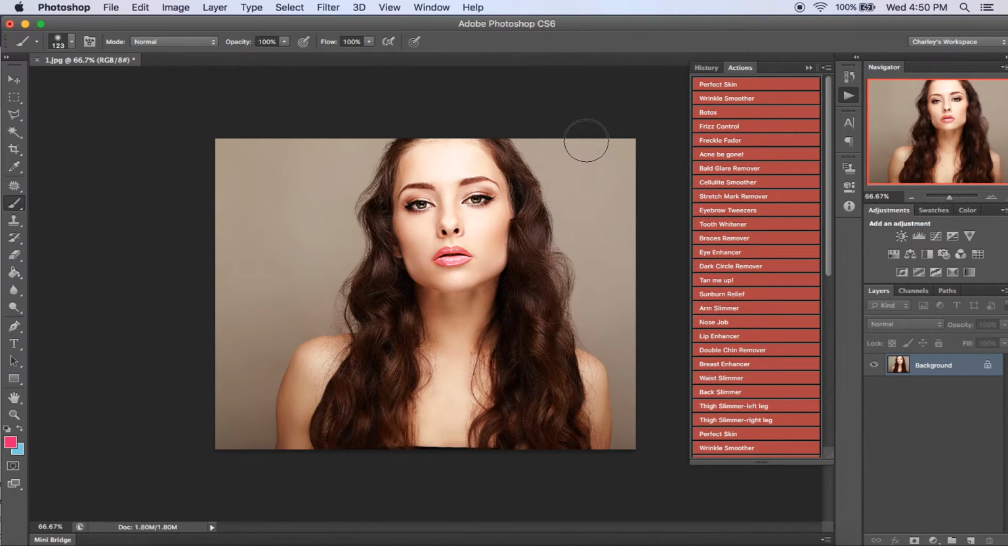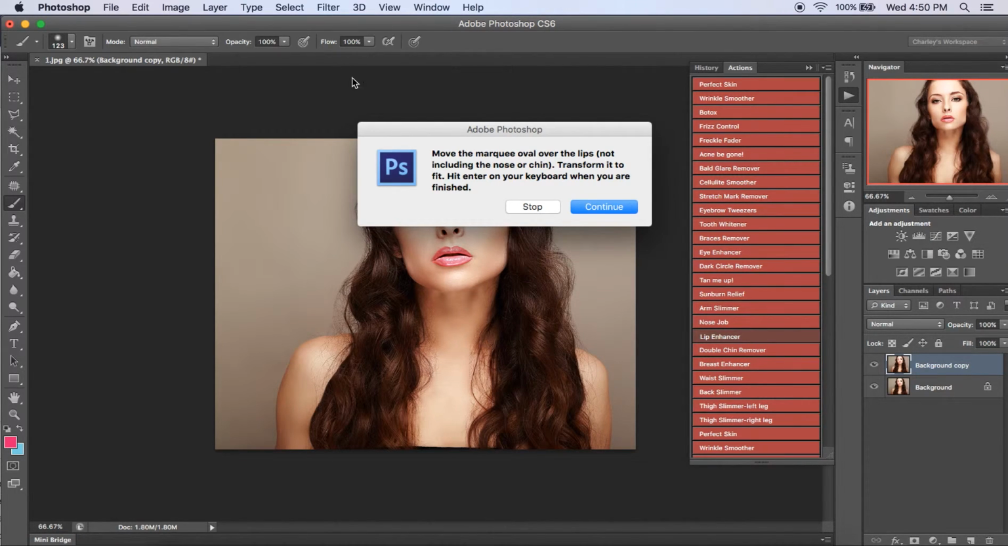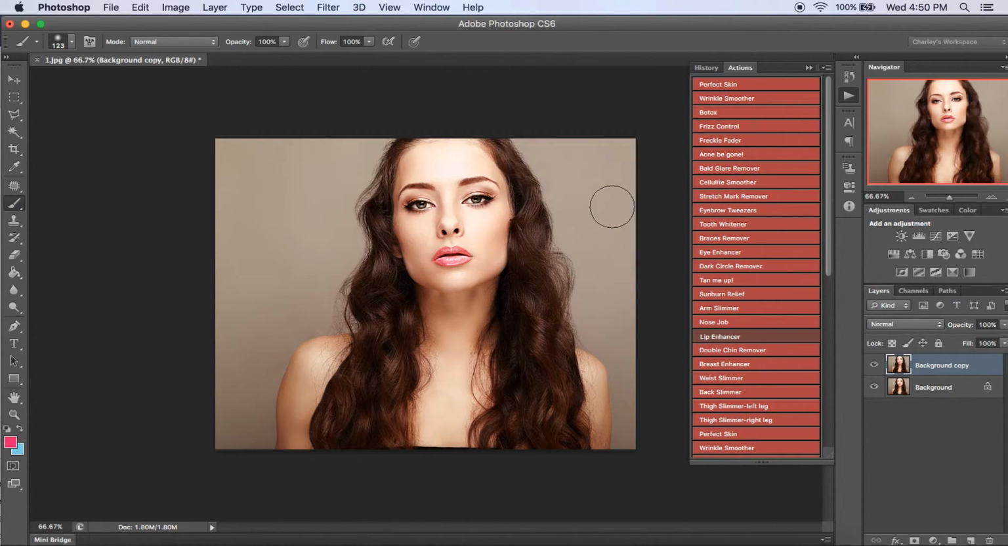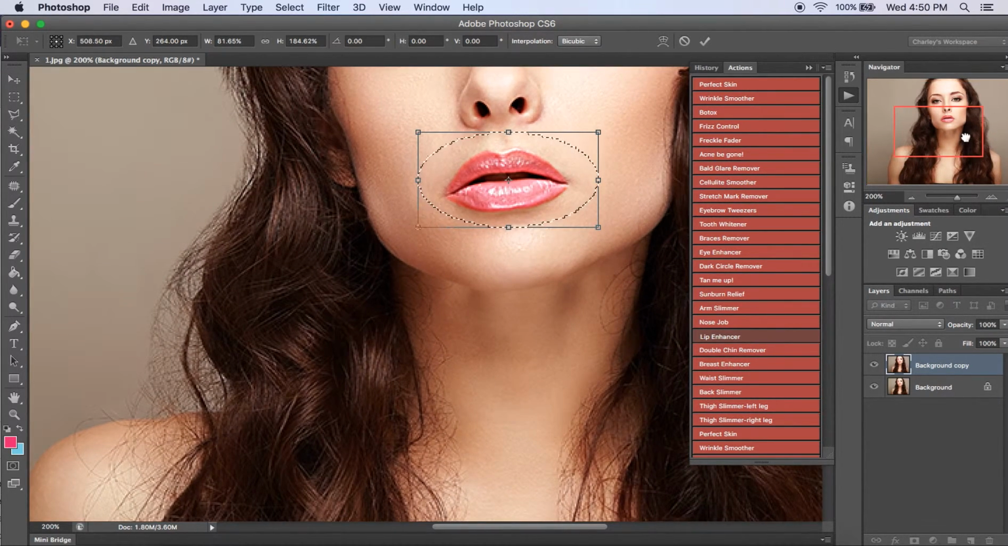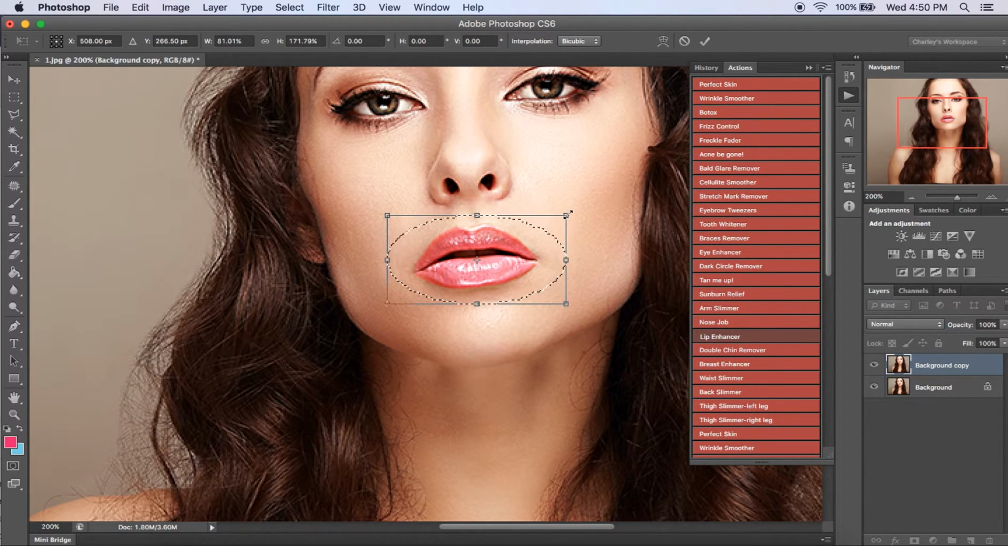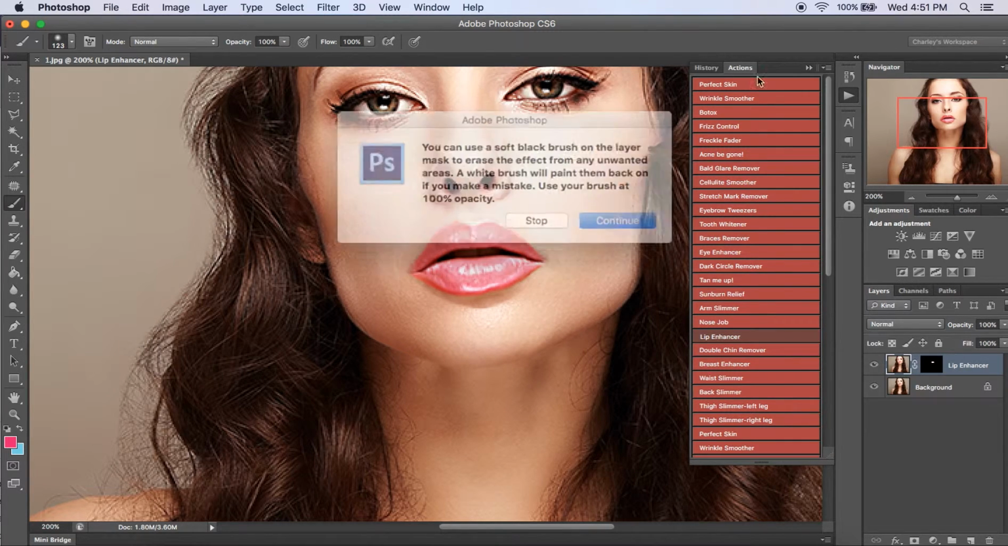So the first action that we're going to use here is our lip enhancer. So I'm just going to click on lip enhancer, and it says move the marquee oval over the lips, not including the nose or chin, transform it to fit. Hit enter on your keyboard when you are finished. So I'm going to click continue, and then I'm going to take my marquee, stretch it out and move it down here. I'm going to zoom in just a little bit so we can see what we're doing here. Okay, so we just want it right around the lips there. And then you can hit enter or you can click this check mark.